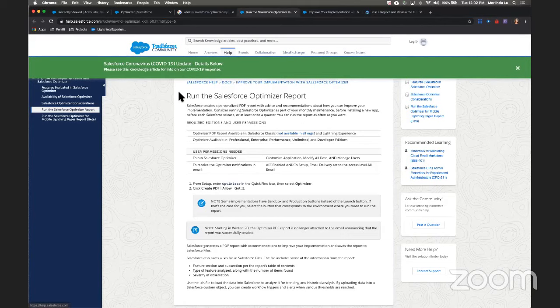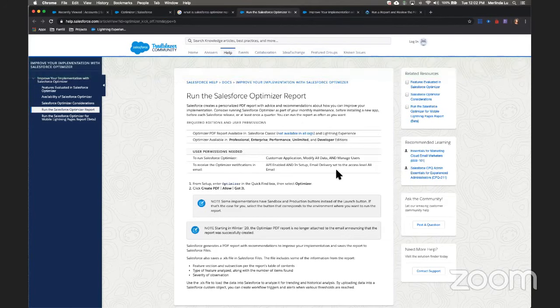Okay, so run the Salesforce Optimizer Report. It's saying if you're following along and trying to run the Salesforce Optimizer Report, and you're not able to do that for some reason, maybe it's because you don't have proper permissions, right? So what user permissions do you need to run the Optimizer Report? 3 things. You need to have Customize Application, you need to have Modify All Data, and then you also need to have Manage Users.